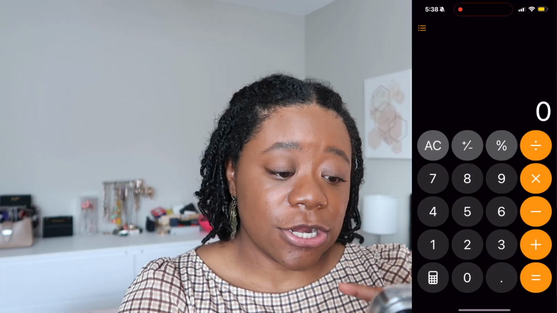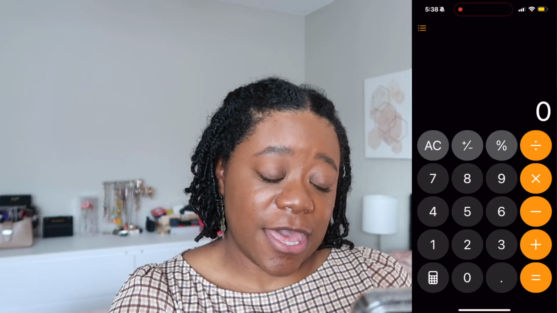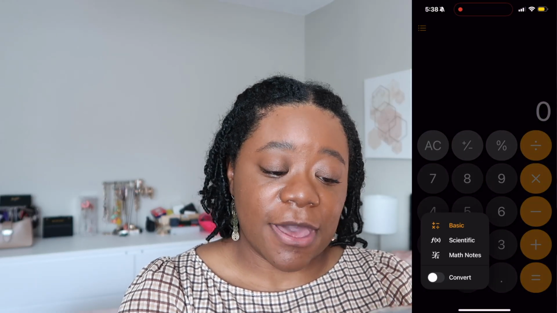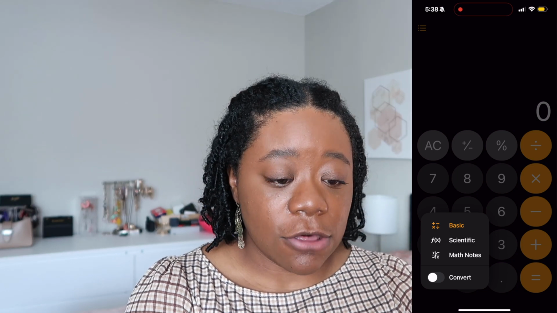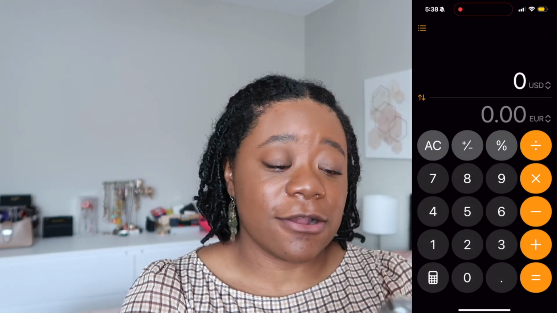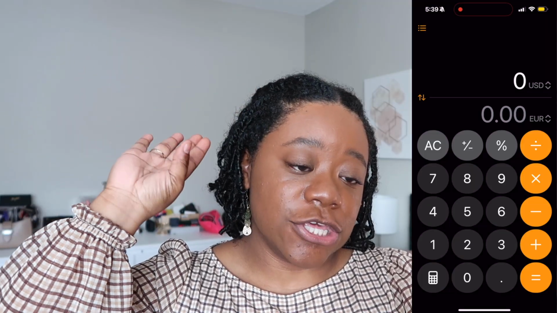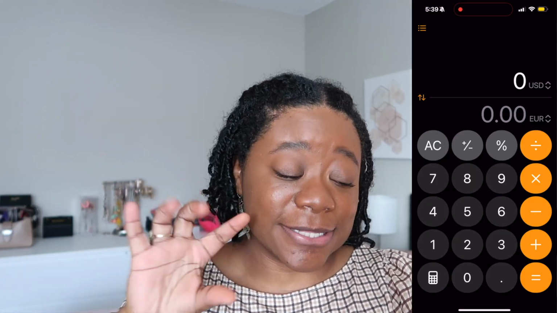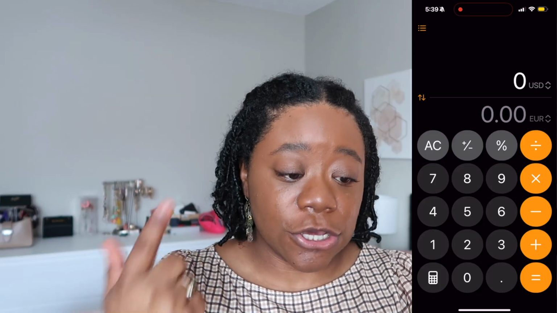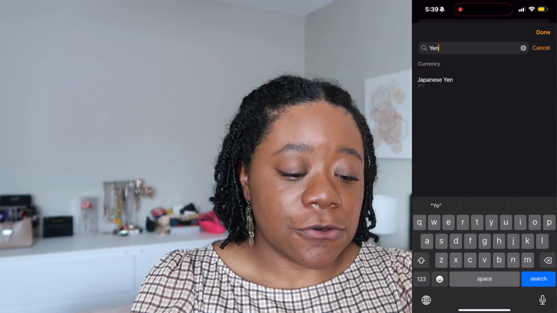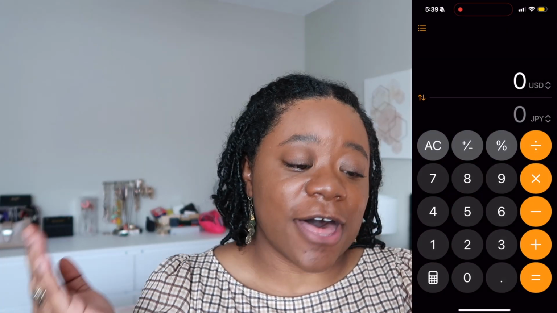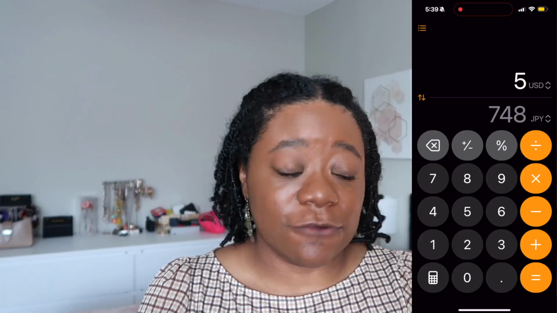JPY. And then the other version you can do, I'm just going to go over to my calculator. If you hit the calculator icon at the bottom left hand corner, you can see here you have basic, scientific, math notes, or you can toggle on convert. I'm going to toggle that on, and then you see now here on the screen I have up top the US dollar, and then I have the euro. And the other option, you can always obviously go in here, touching on it, put in whatever you want to use. Let's just use yen again. So I'm going to put in here like 5 US dollars, would be 748 yen.